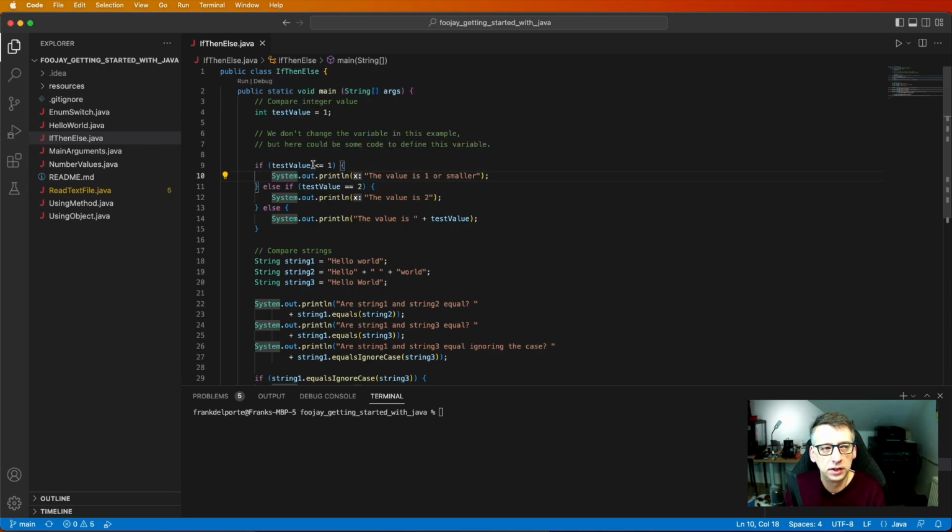So if our value is smaller than or equal to 1, we will output the value is 1 or smaller. If our value is equal to 2, we will output the value is 2. And then we have all other conditions. If it's not the first one or the second one, we will just output the value.